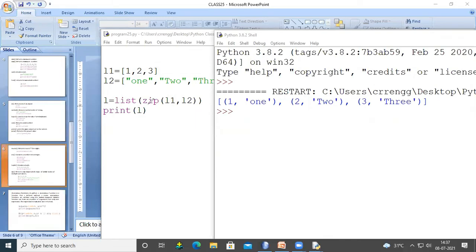Now the zip function. This is the zip 1, comma 1. That means this is the list, and in this, all these are the tuples: 1, comma 1, then 2, comma 2 and 3, comma 3 here.